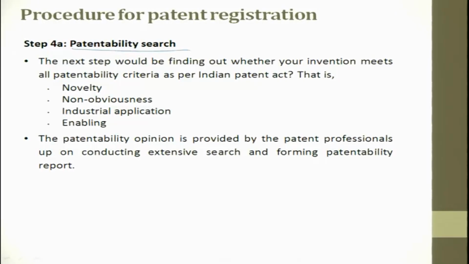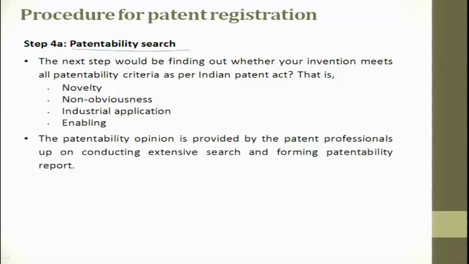Okay. Patentability search. When I try to search literature, I would like to look at several search engines which are available today. US Patent Office is one. There are several search engines available. You just go through that search engine and try to find out what is the state of the art. The next step would be finding out whether your invention meets all patentable criteria as per the Indian Act.